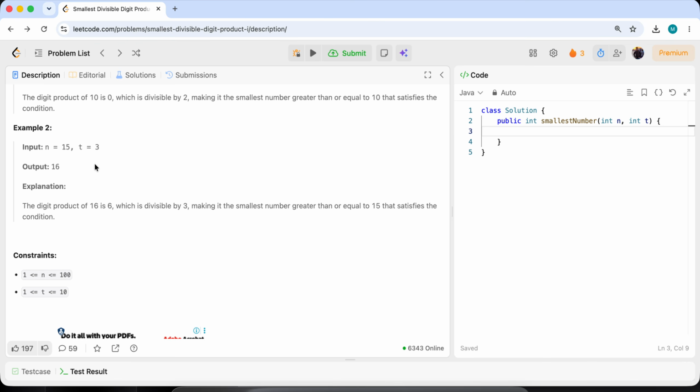Now let's try to understand example 2, which is n equal to 15 and t equal to 3. Output is given as 16. So the digital product of 16 is 6, which is divisible by 3, making it the smallest number greater than or equal to 15 that satisfies this condition. So 16 is 1 greater than 15 and it's divisible by 3 also. So our output should be 16 only.